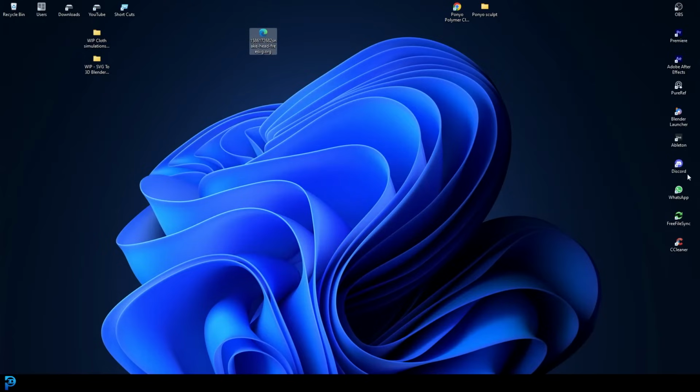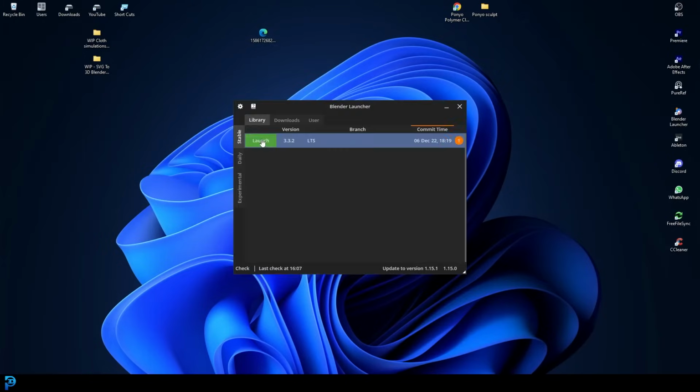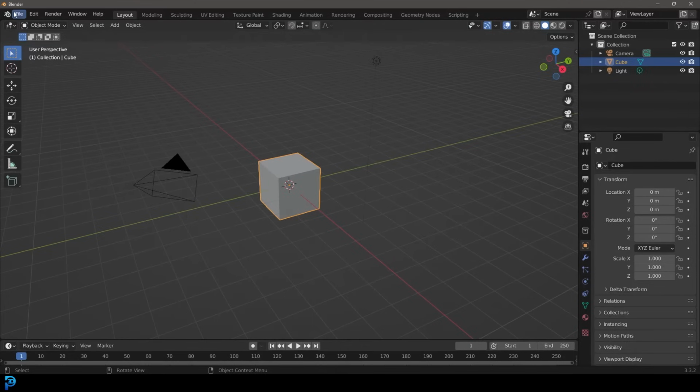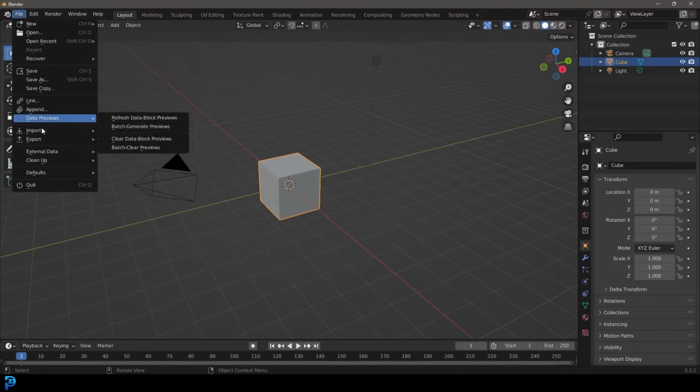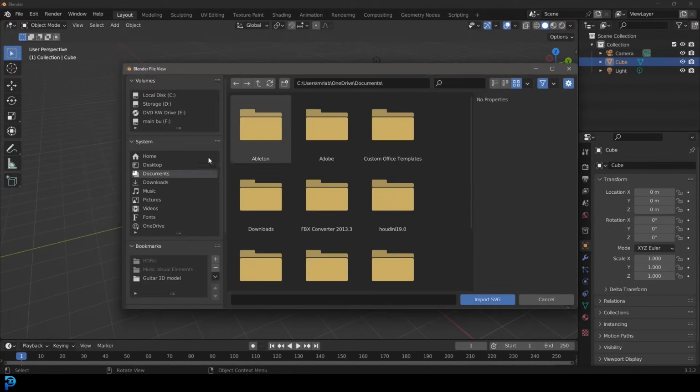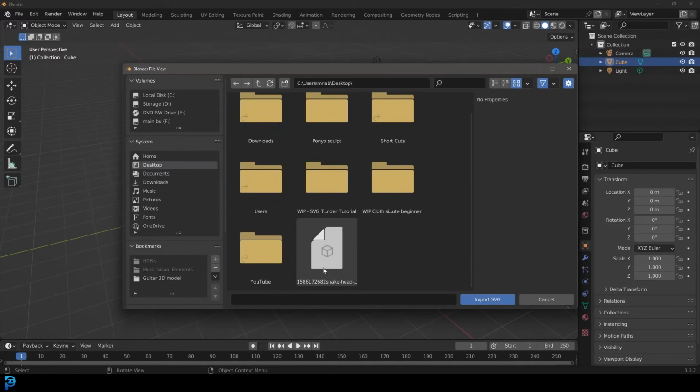Okay, so what I'm gonna do is I'm gonna launch Blender. In this case, I'm using 3.32. And what you're gonna do, it's super simple. You're gonna go to File, and you're gonna go to Import, and you're gonna go over to this option here called SVG, which is Scalable Vector Graphics. Okay, so just click on that, and then go to wherever it is on your computer you have it, maybe in your downloads, your desktop, wherever.